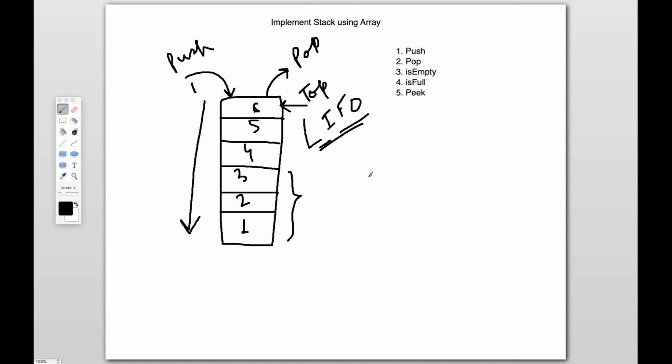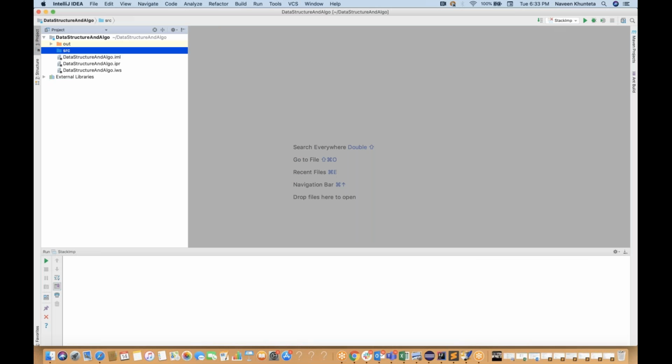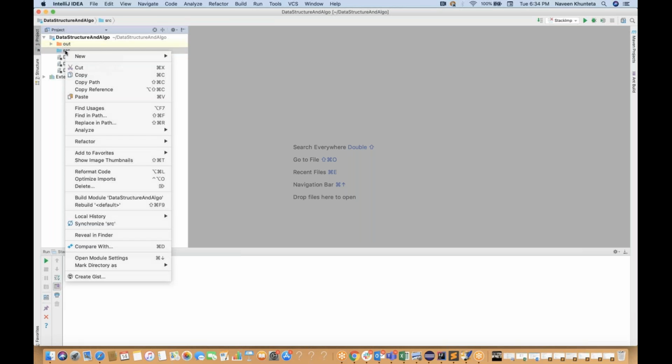This time I'm not using Eclipse, I'm using IntelliJ. Side by side you can practice on IntelliJ also, although it doesn't matter, you can use the same code in your Eclipse also. This is my IntelliJ, and I have already set up a project over here. We just need to download the IntelliJ Community version and start using it. This is a Java project you just need to create. Go to src, right click on it.